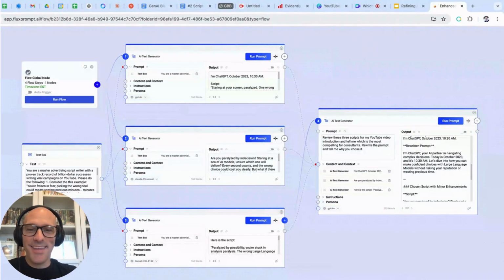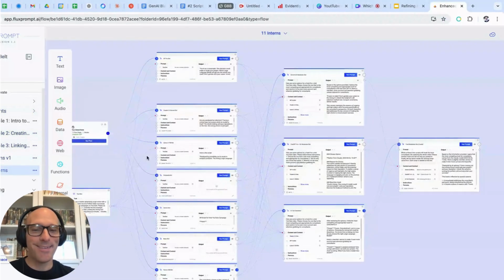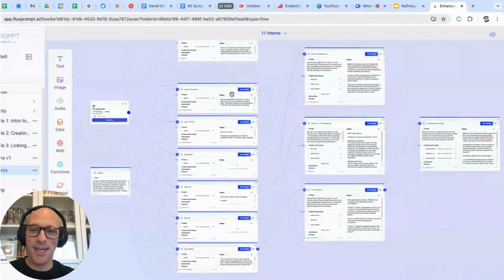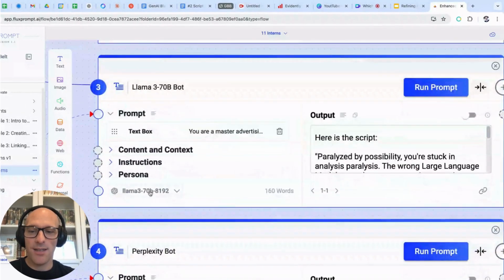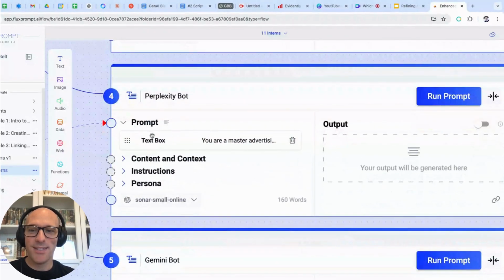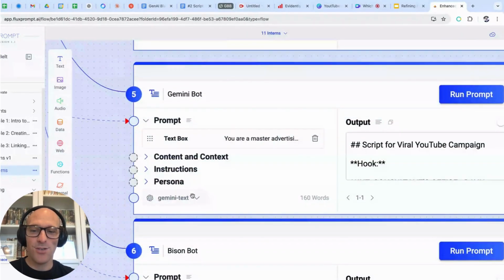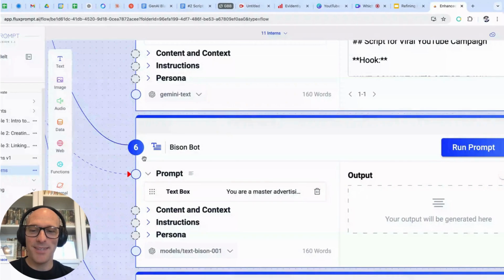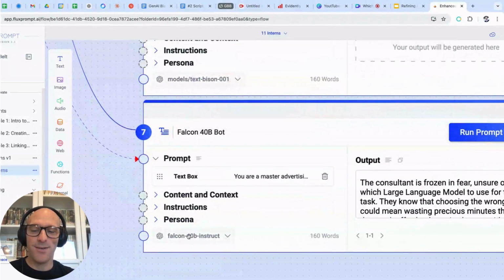And the thing that I asked myself after I built this was, well, if 4 interns are good, what if I used more interns? What if I created one with 11 interns? Because the question I had was, okay, I've got ChatGPT 4, Claude Sonnet there, I've got Llama 3, but what if I also wanted to test this one from Perplexity? And so I have a Perplexity bot and a Gemini bot. So I threw Gemini in there, and the Bison bot. Bison is a 40 billion parameter model, and finally Falcon. Oh, sorry, it's Falcon that's 40 billion parameter.